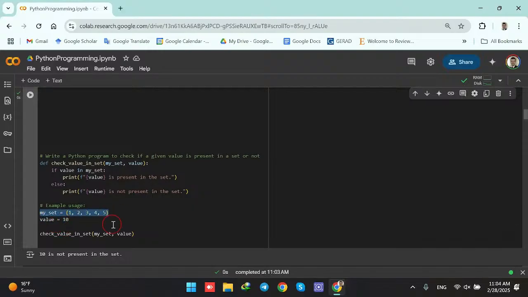10 is not present in the set, but how can we write a Python code to do this checking for us? In order to do that, I am calling a function called check value in set, and I'm passing 2 arguments. The first argument is my set. The second argument is the value that we would like to check its presence. We are defining our function using the def keyword. When this function is called, 2 arguments are there, my set and value.